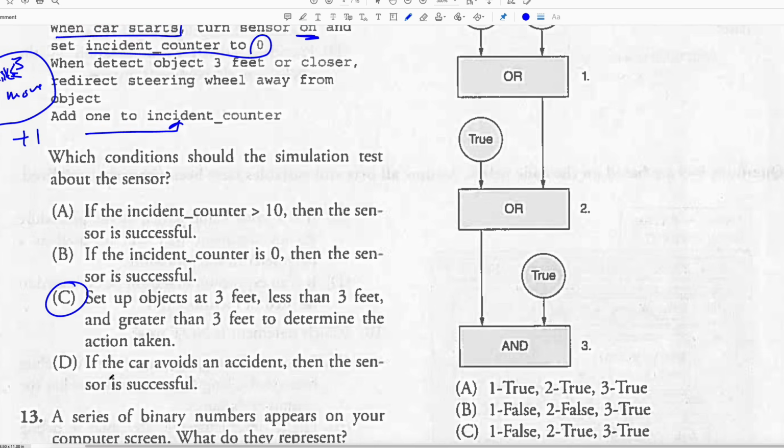Let's just check D. If the car avoids an accident, then the sensor is successful. Now, it might seem like it's the right one, but just because an accident doesn't happen doesn't mean that the car wasn't doing something reckless. So this is like a little vague, but C is the one that kind of makes the most sense.